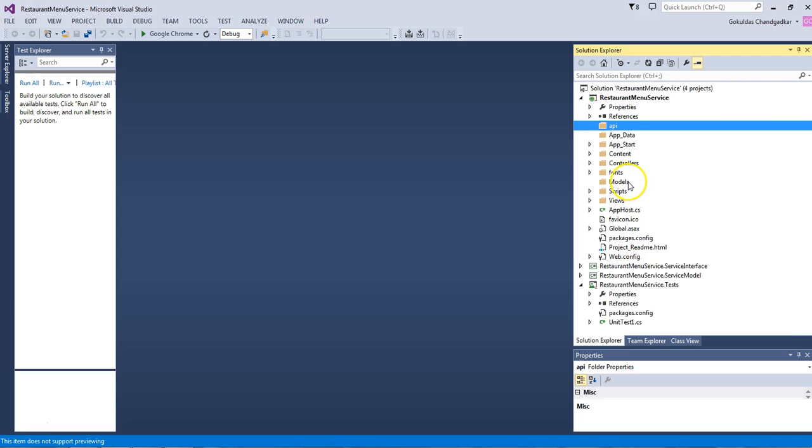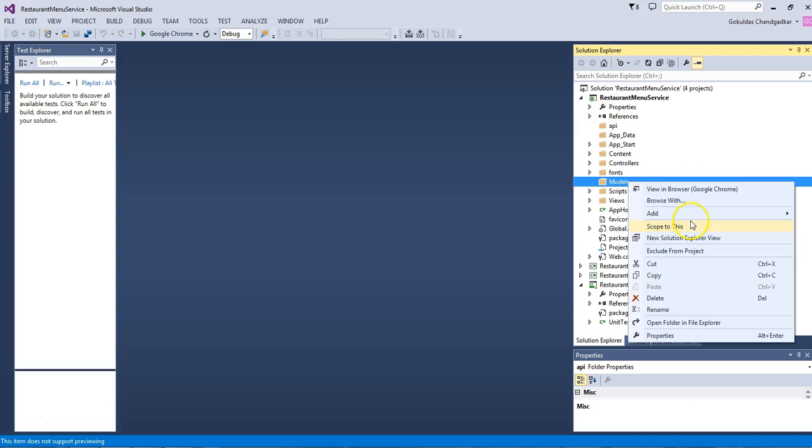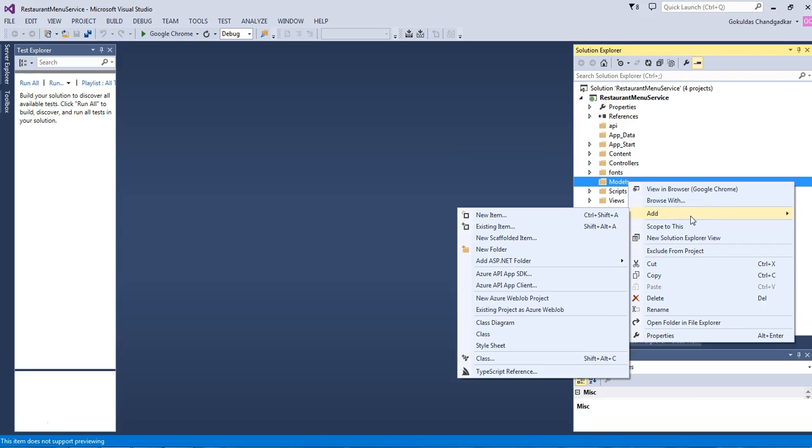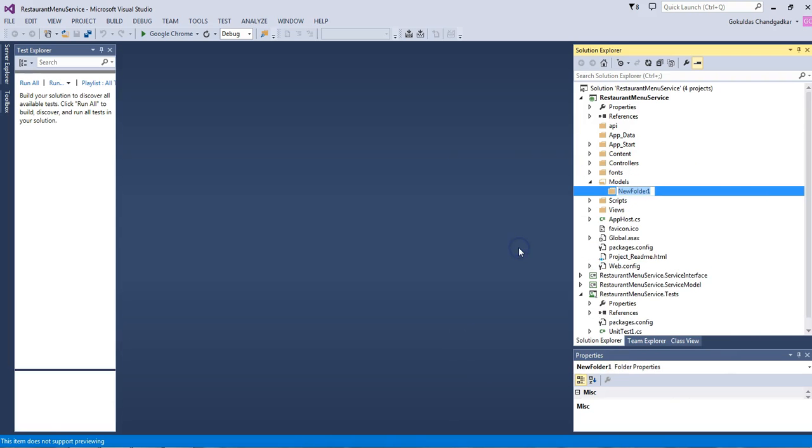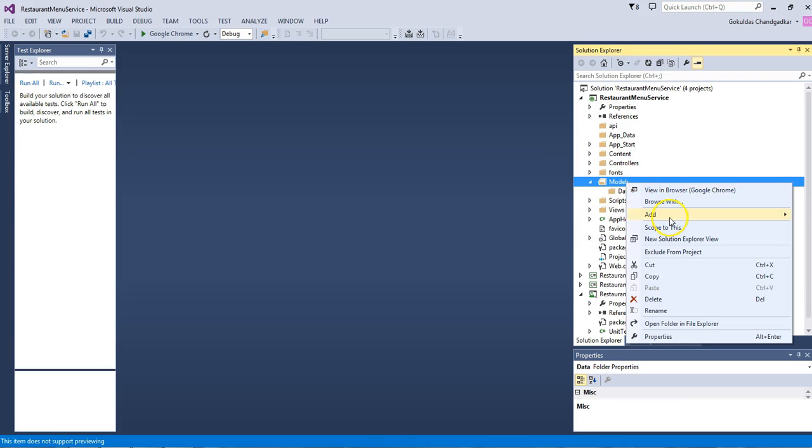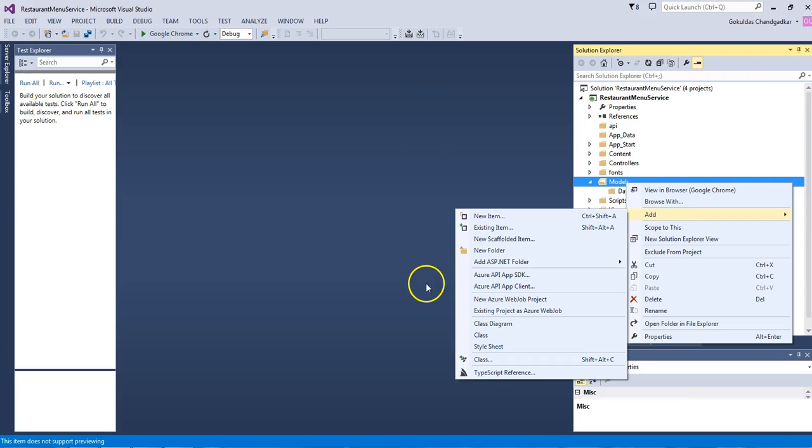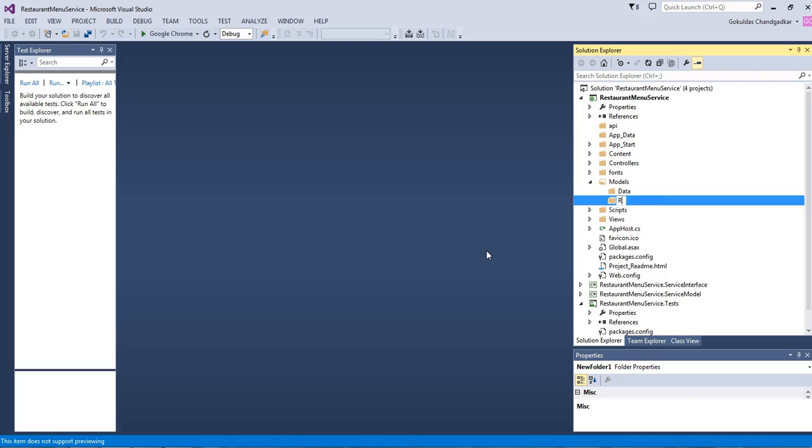Now under models, I am going to create two new folders. One is data, which will contain all the database entity related classes. And also we are going to implement the data layer using the repository design pattern. So I am going to create a repository folder where we will define our repository.